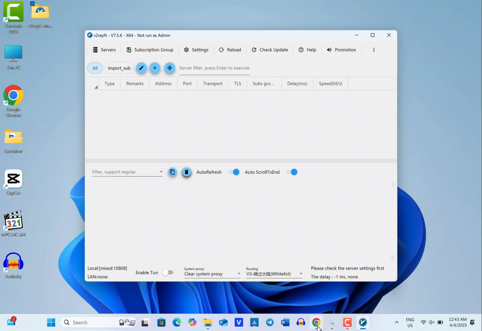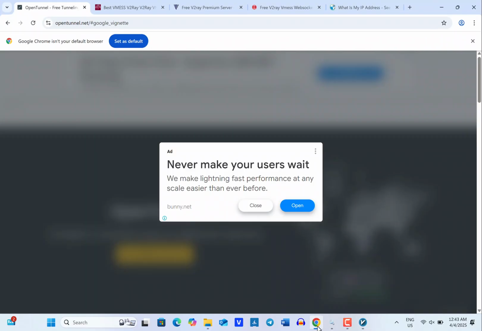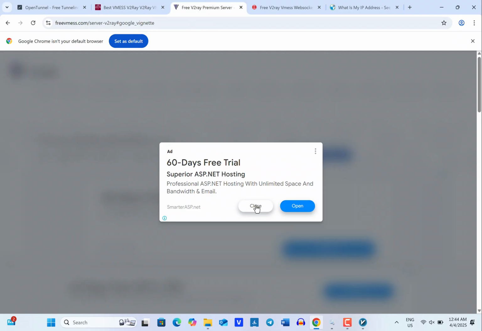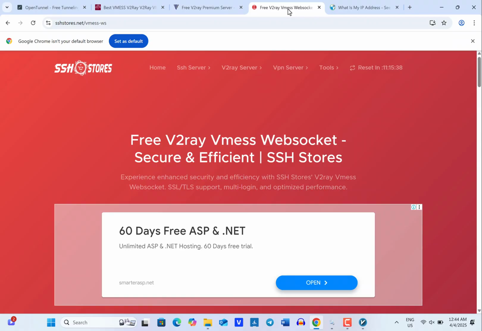So open your web browser and go to a website that offers free V2ray servers, which typically last for a few days to a week. There are many websites that provide free servers like this one, and I'll include the links in the video description.